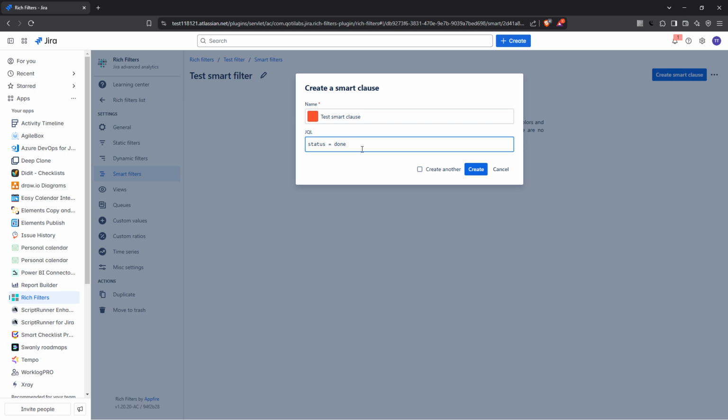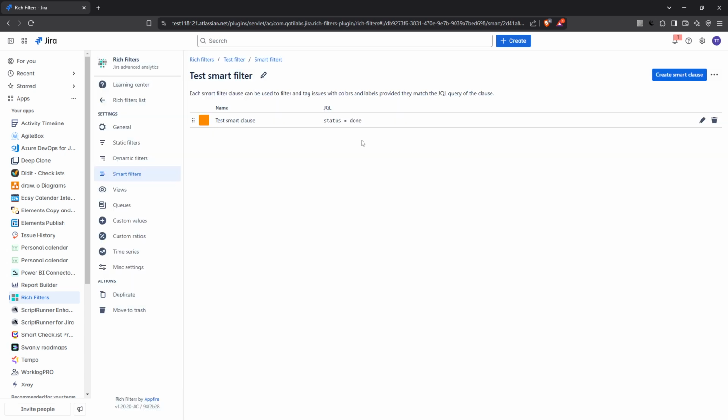If you need to refine your filter even further, feel free to add multiple smart clauses. Each one can help you slice and dice your data in various insightful ways. And that's it. You have successfully created a smart filter in Jira, complete with specialized clauses to tailor your project management needs.